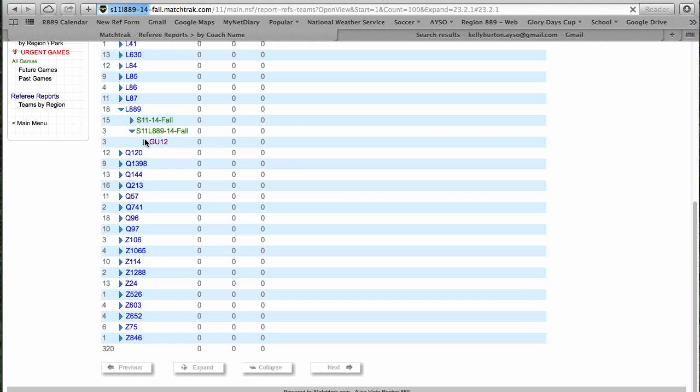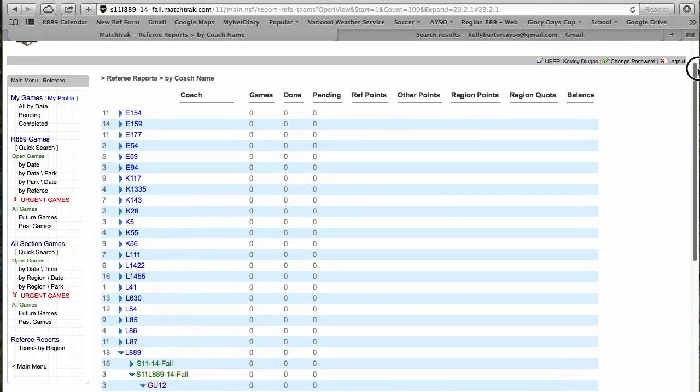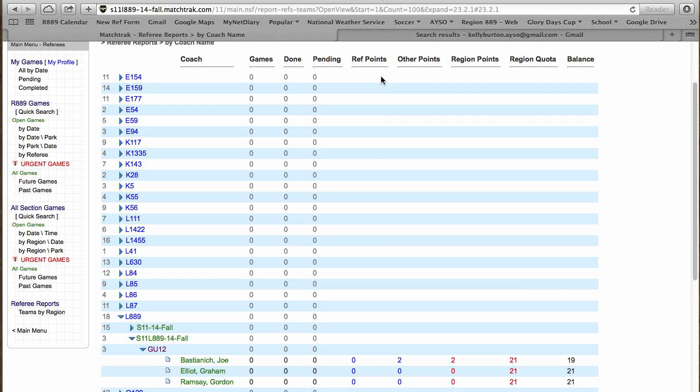Notice the girls under 12 is there. As this gets populated throughout the season, more teams will be here. I've got 3 coaches there in girls under 12. If I look over to the side, I can see that there's a quota of 21 points for these teams that they have to earn by the end of the season. This first coach has referees that have already earned 2 points towards that season end goal. Checking the header to make sure I'm proper in what I'm telling you.